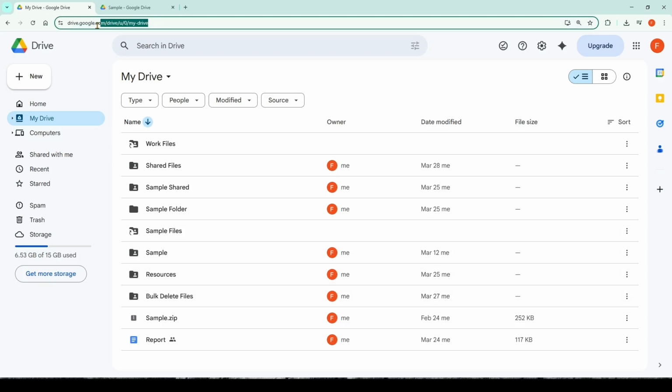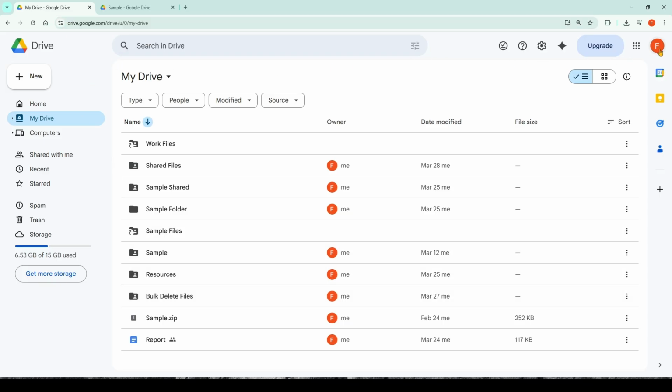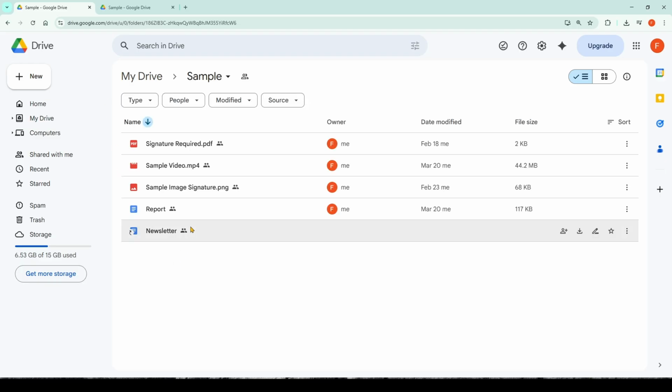Start by going to the Google Drive website and make sure you're already logged into your account. Once you're inside your drive, locate the file you want to update. This feature works best for non-Google files like PDFs, images, or Microsoft Office documents.